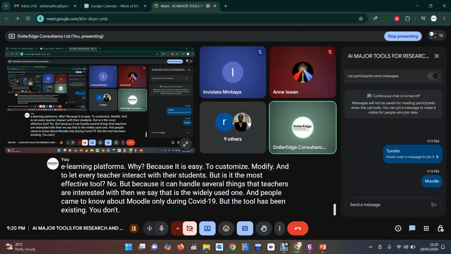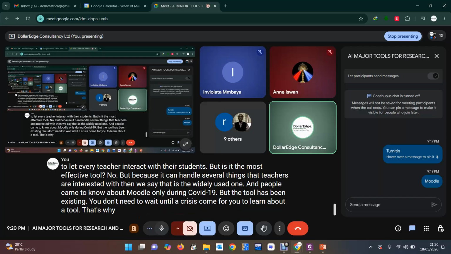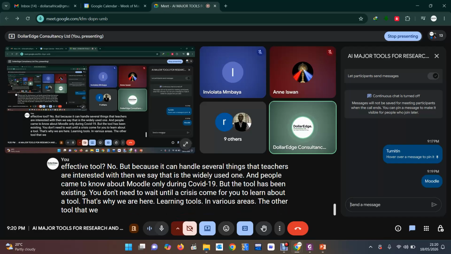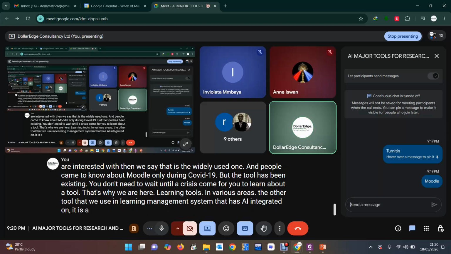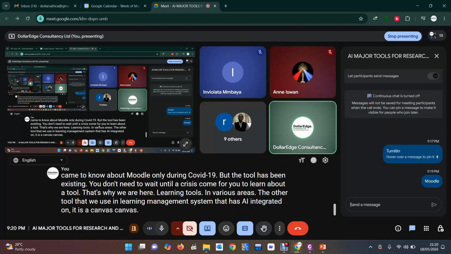You don't need to wait until a crisis comes for you to learn about a tool. That's why we are here learning tools in various areas. The other tool that we use in learning management systems that has AI integrated in it is Canvas. Canvas.